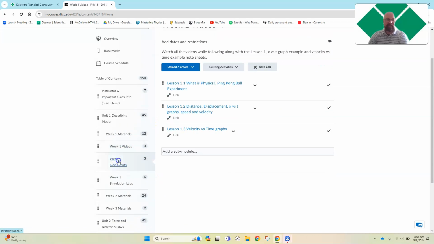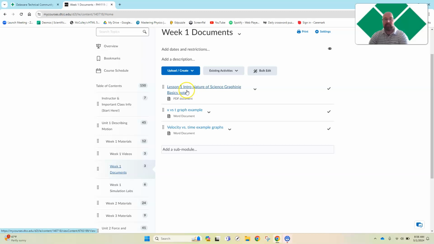And then it has the documents. Lesson 1 is basically the Unit 1 notes, which go along with those three videos. If you wanted to print these out and take notes on your own, you could do that. That's basically the PDF version of what I talk through in the slides you'll see on the screen.